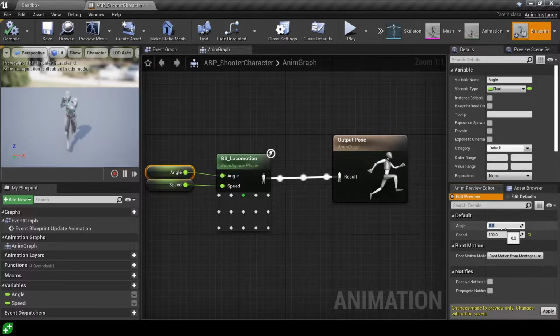And then we can change the angle. So at 90 degrees, he's going 90 to the right. Minus 90, he's going over to the left. We can go somewhere in between, so we can say 45 degrees. You can see it runs at a 45-degree angle. And you can see the blend space, where it is trying to pick in the blend space and what animations it's blending between. It's blending between that forward animation and that 90 degrees right animation. So that's cool. We've got that going.